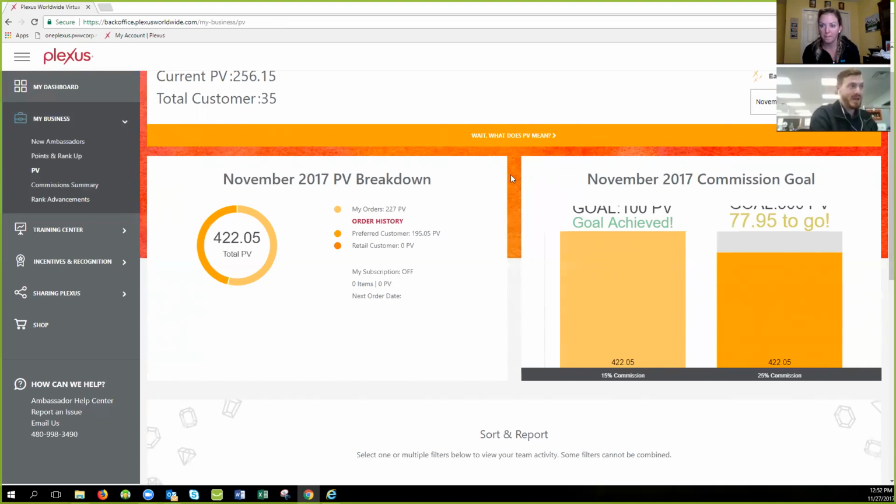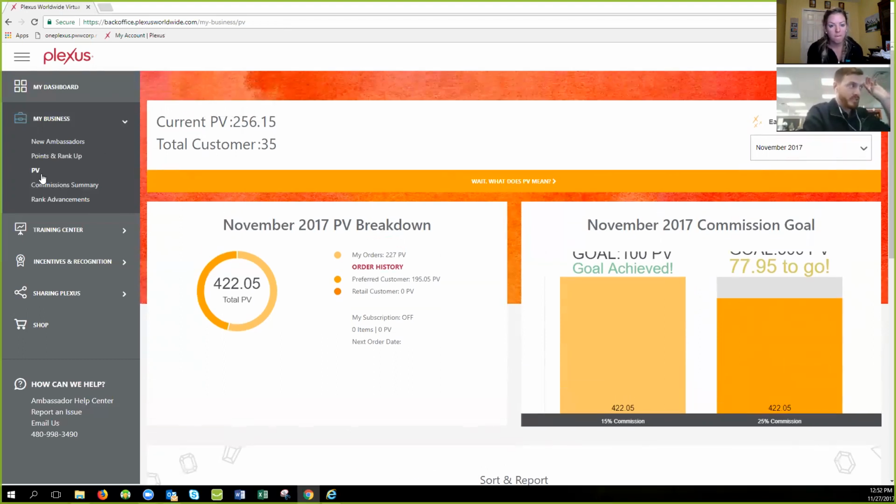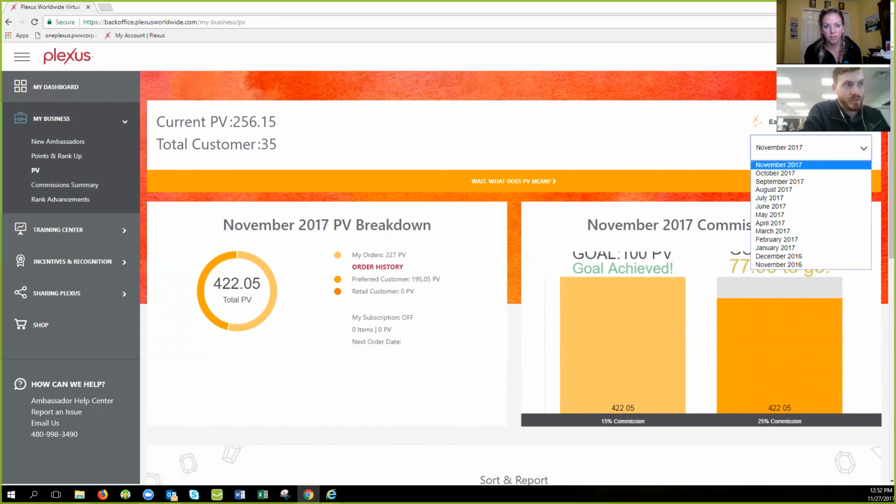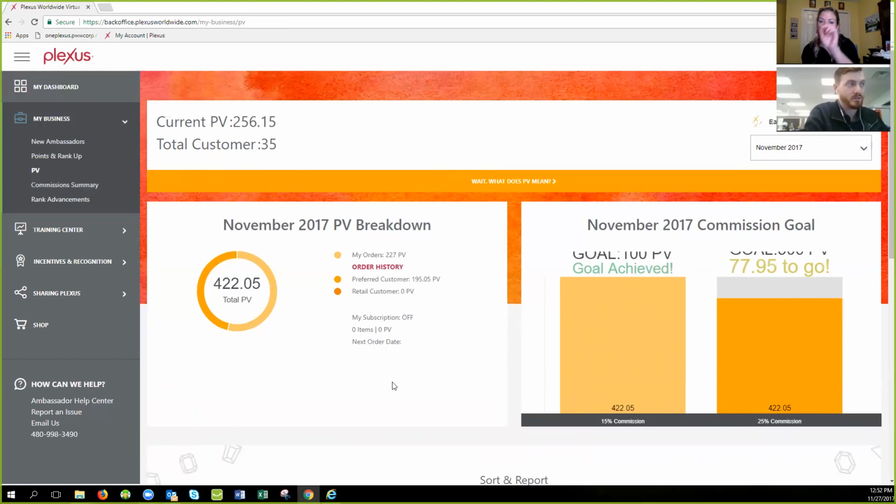So to go back into the PD column, right? You're going to go right here to PV and be able to see where your current PV is for this month, total customers. And again, if you want to go back a month, or go back 3 years, whatever, all you have to do is click a different month, and everything down here will populate for that.